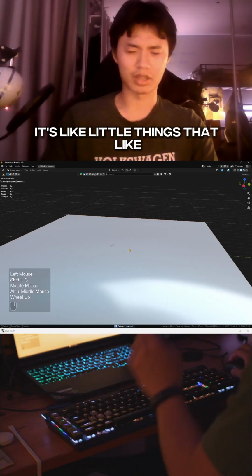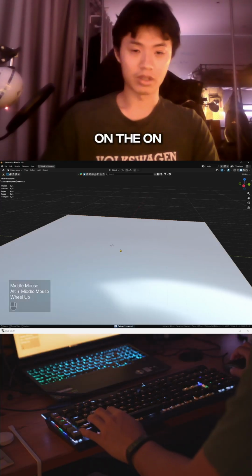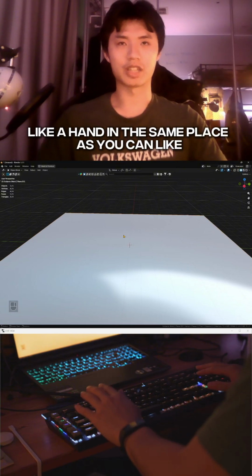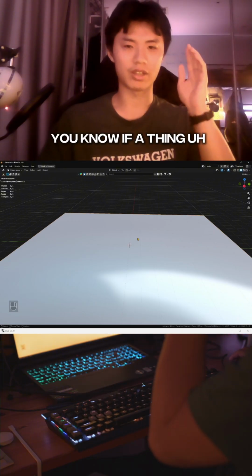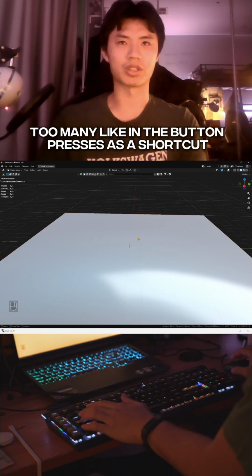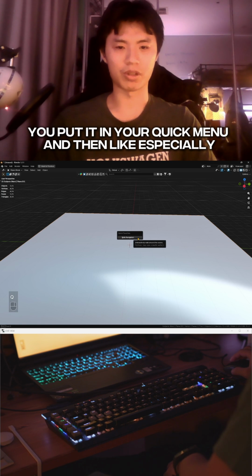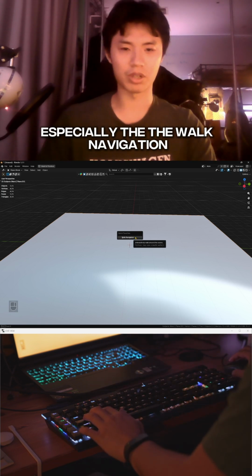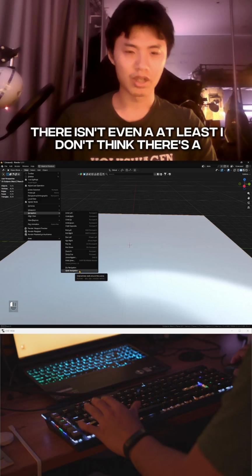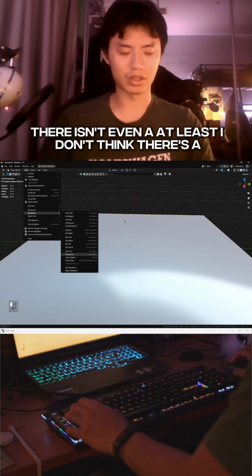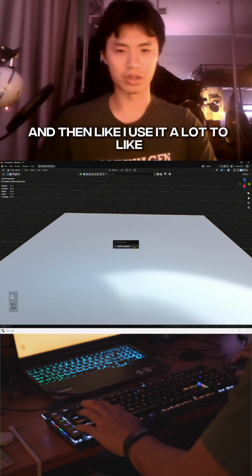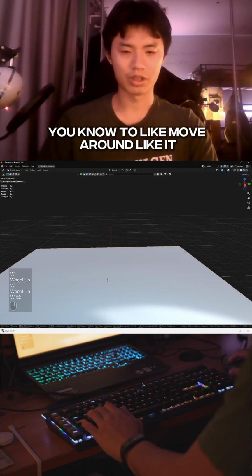It's little things that you could pick up on the way, and you try to keep your hand in the same place as you can. If a thing that you use often has too many button presses as a shortcut, you put it in your quick menu, and especially the walk navigation, because if you go in navigation walk, there isn't even, at least I don't think there's, a shortcut key attached to it, and I use it a lot to move around.